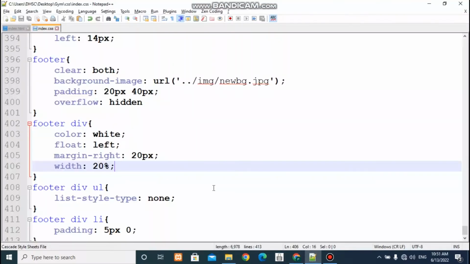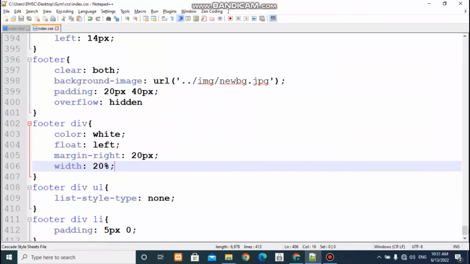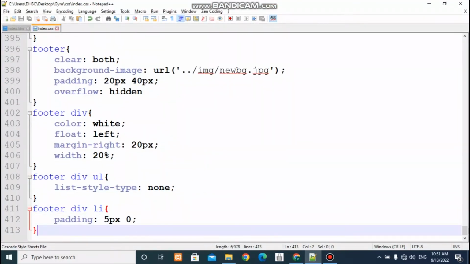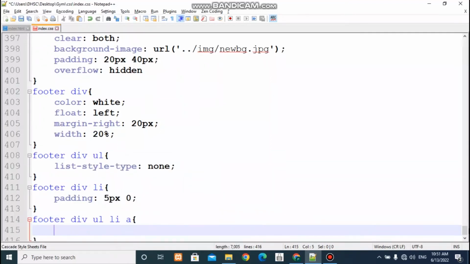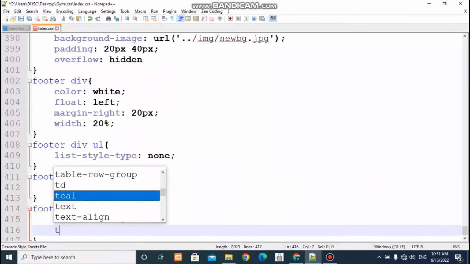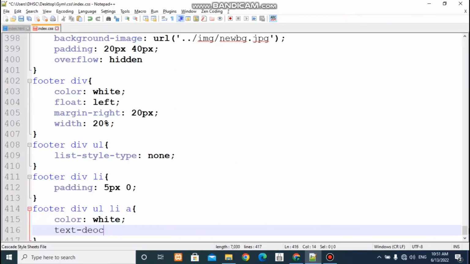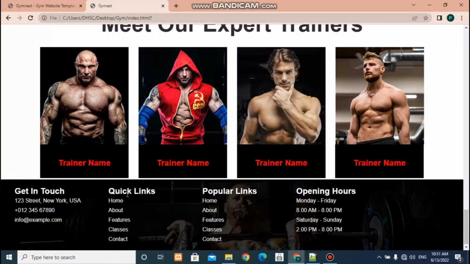And the last thing which I'm going to do is design my links as well. So you can write your footer, inside footer we have div, we have ul, li, and a. For the a, the color is going to be white, and the text decoration is going to be none, and this will help us to have our elements like this.